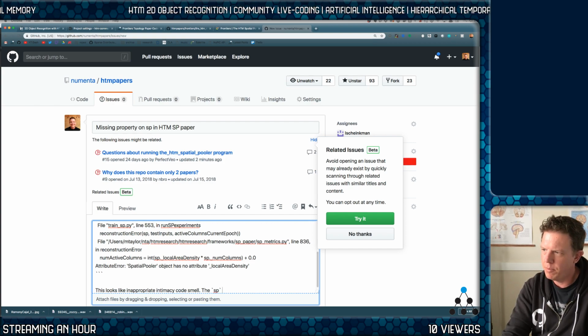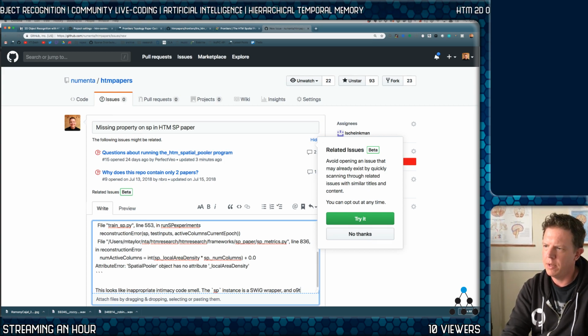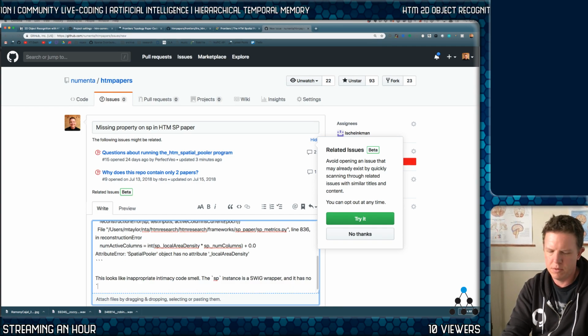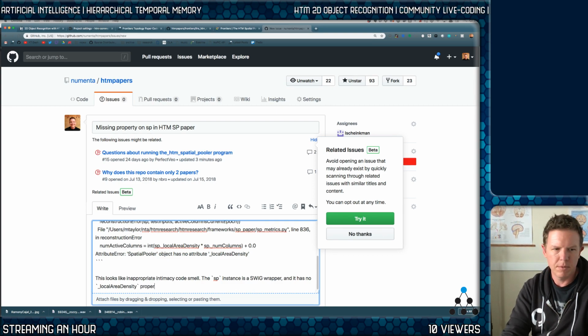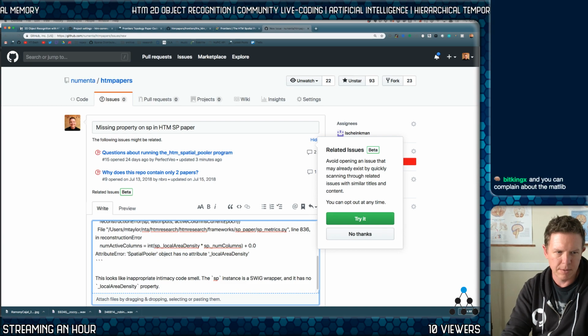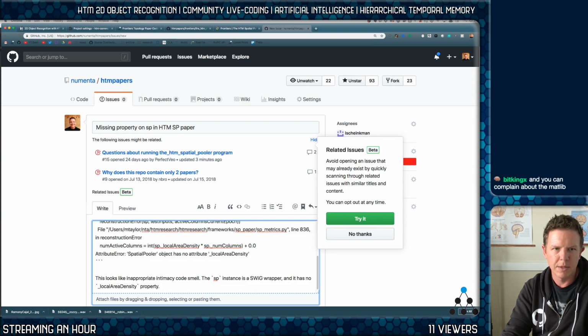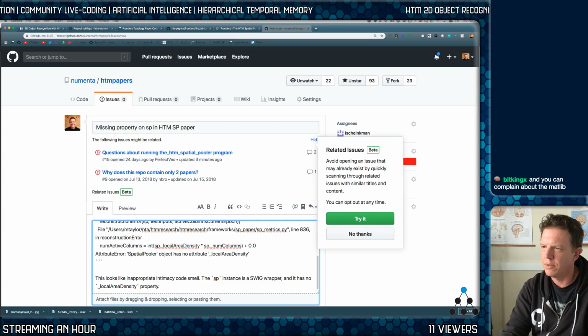The SP instance is a SWIG wrapper, and it has no local area density property. What did you say, Richard? This probably needs to be addressed in the C by adding some type of constant accessor. I'm not gonna worry. The MATLib is my problem, not this code's problem. And this is old, so I'm gonna keep my complaining to new code.